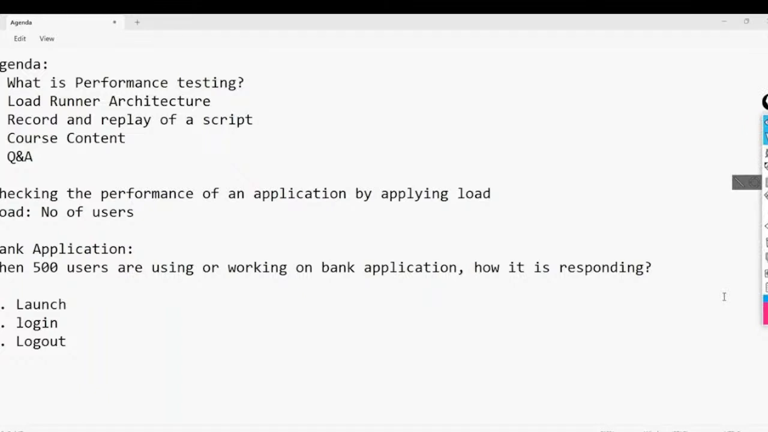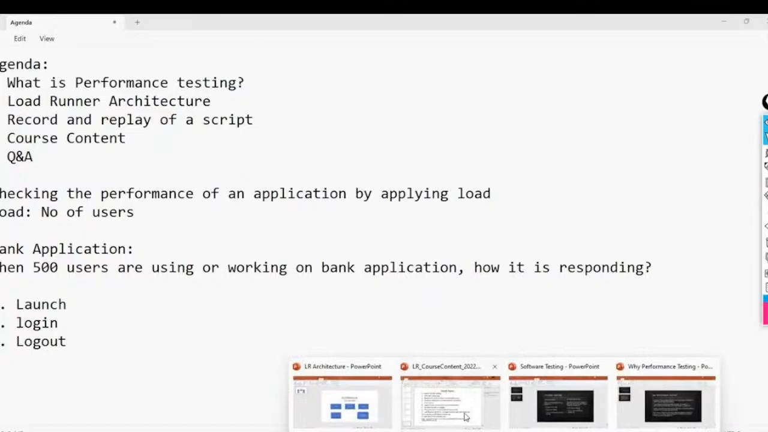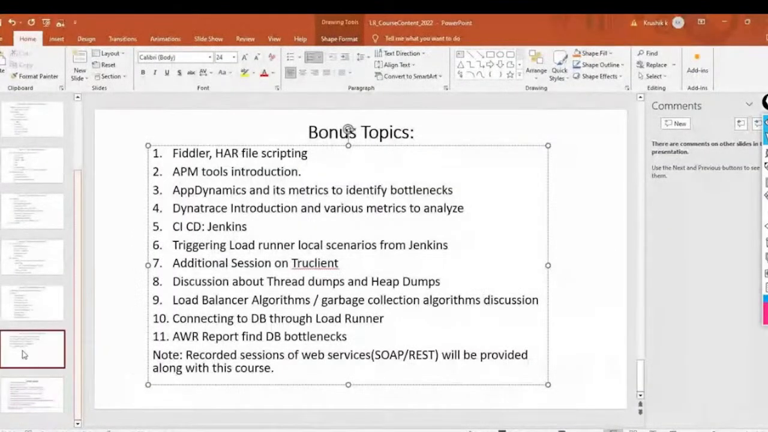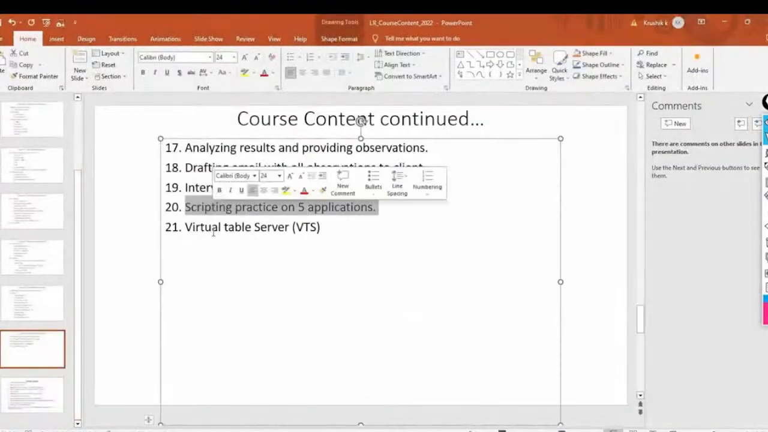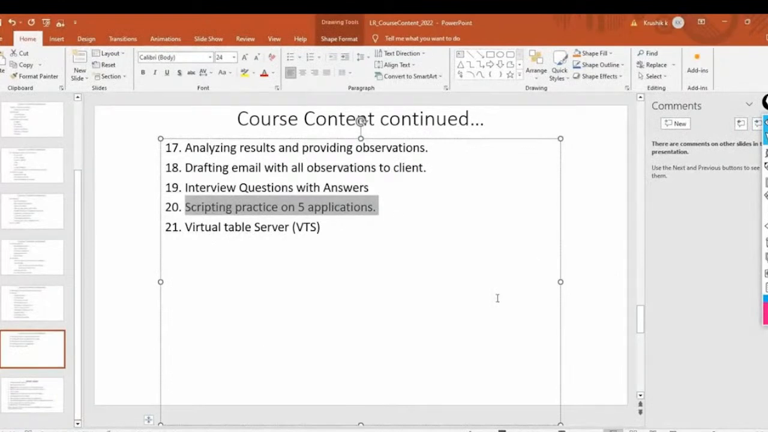Oh, Vasi, very important, because that's the reason we are practicing on 5 applications. Otherwise, not required, Vasi. So scripting practice on multiple applications, what does it mean? It means we are going to develop end-to-end scripts on various applications. That means end-to-end scripting includes correlation, parameterization, checkpoints, think time, naming conventions. Each and every concept will be implemented on various applications.